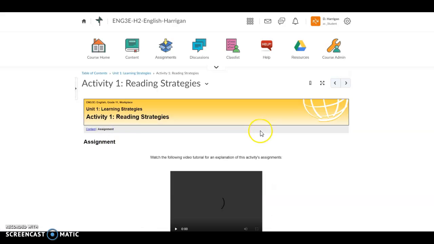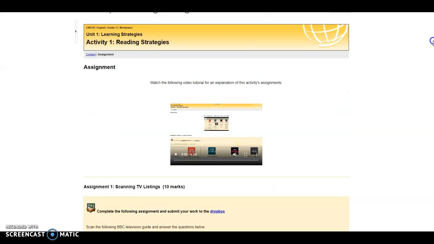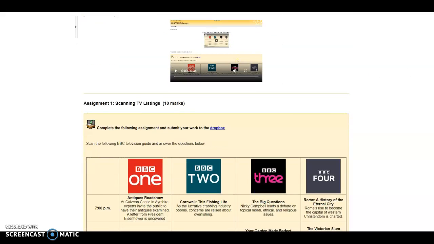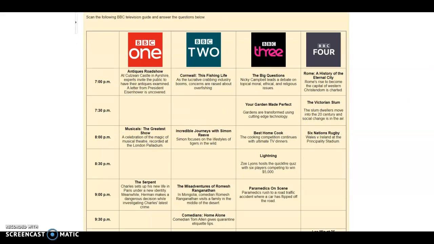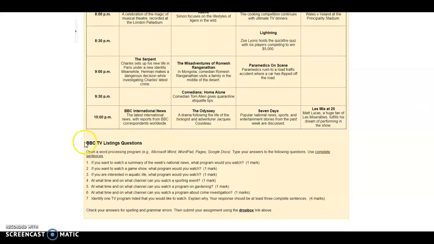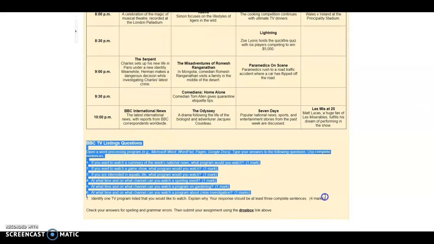And so if I click the assignment here, it'll take you to the Unit 1, Activity 1 assignment page, and you've got another video explaining the assignments that you're about to do. And you didn't ask about the scanning TV listings, so I'm assuming you already know, you've already been to the TV listings here. But our first assignment is scanning TV listings, and so you would go through these TV listings, and you would answer these questions right here, right?